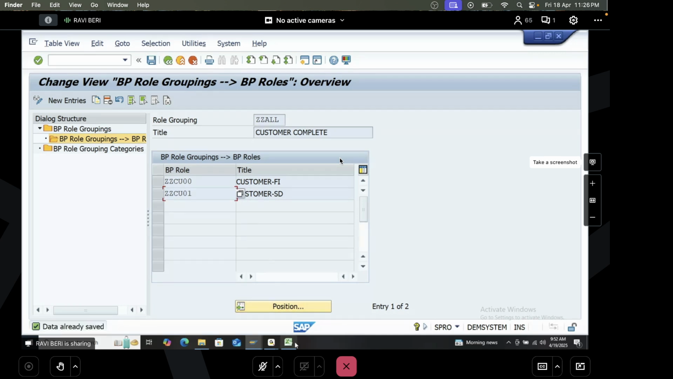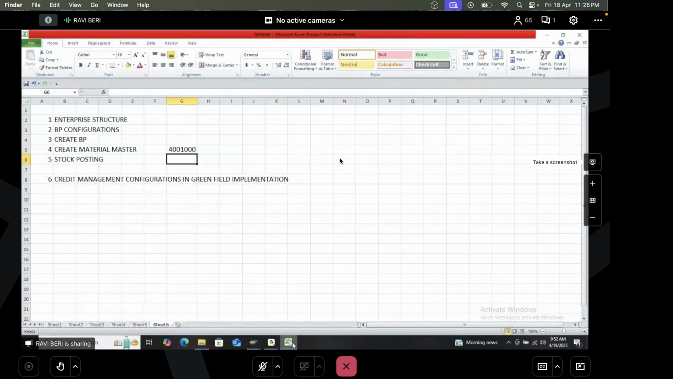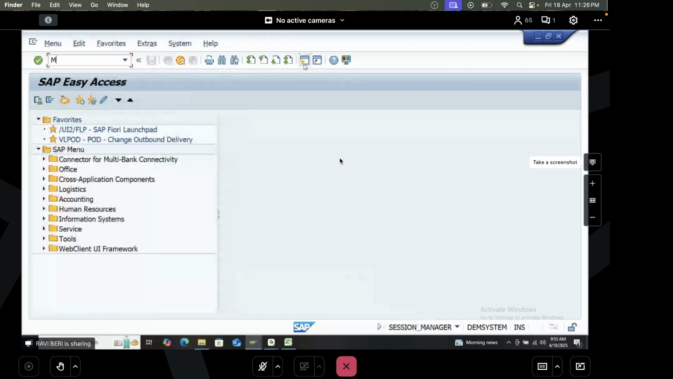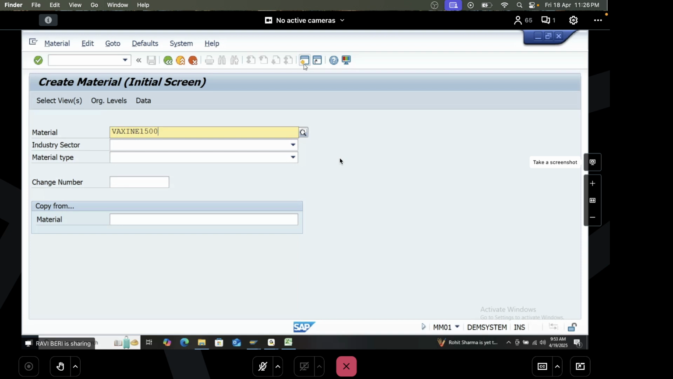Okay. So create BP, what is the number? 4001. Create material. MM01. So your material code length is 40. Material code length is 40.